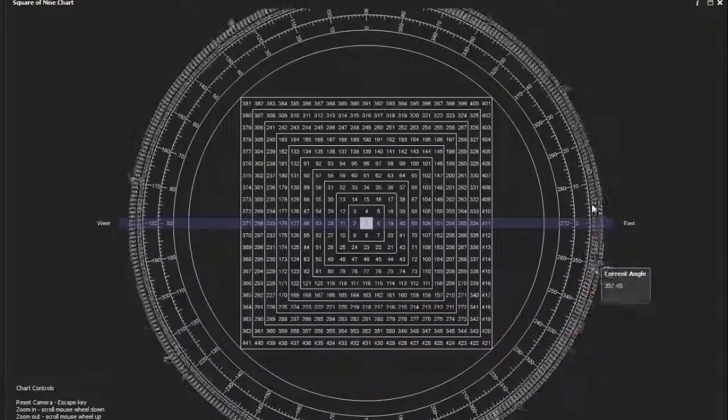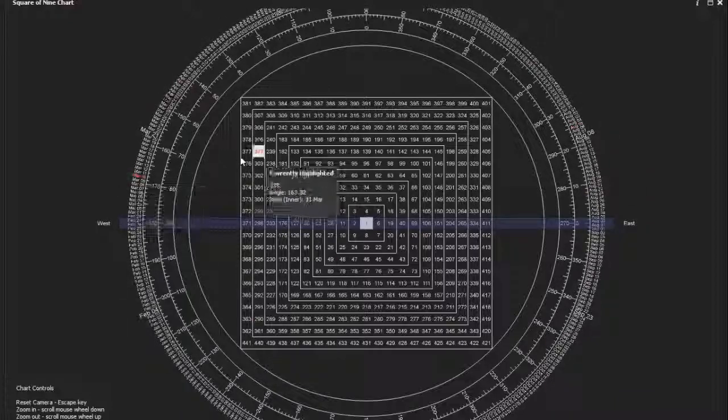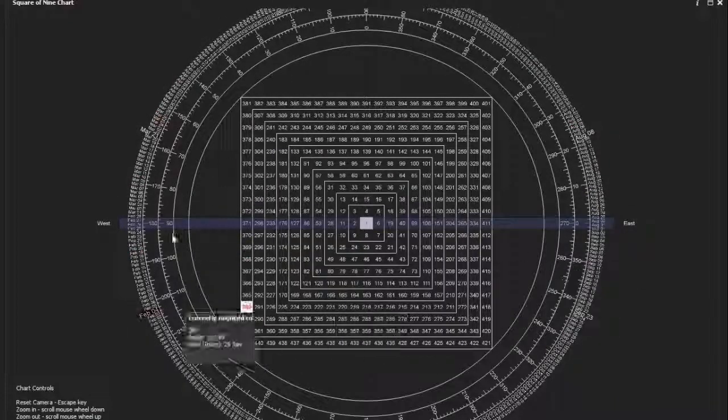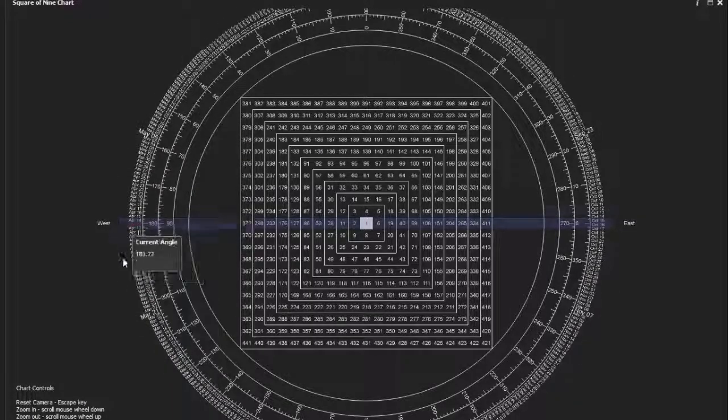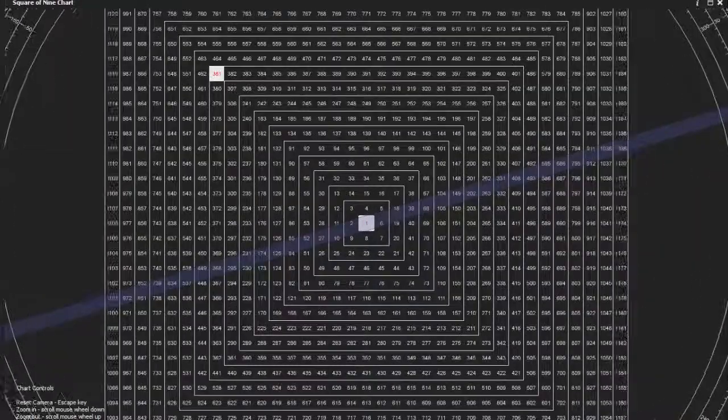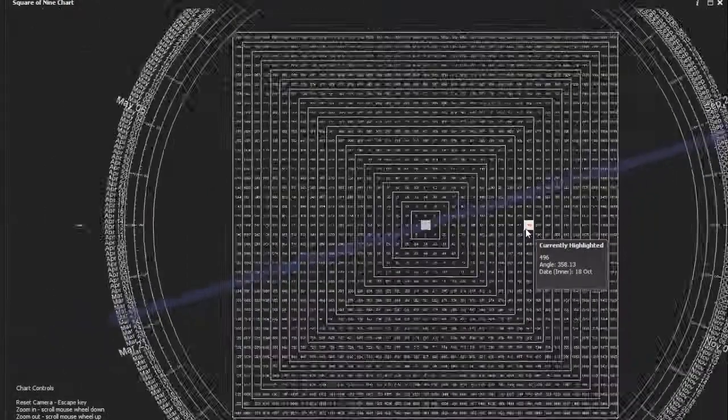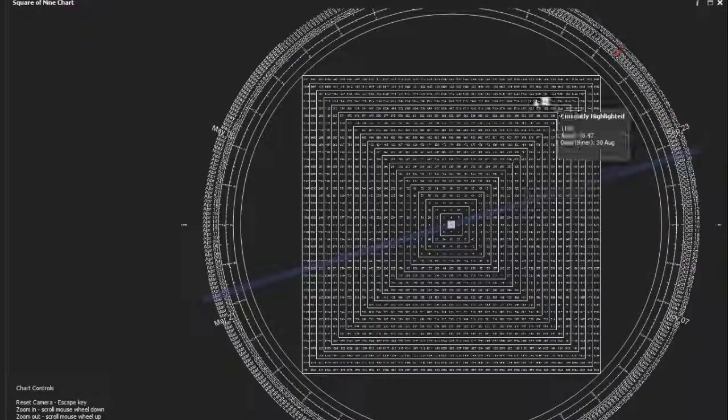For those that may be familiar with the traditional wooden chart, this works in a very similar way, but the beauty is that it's all on your computer and you can have a lot of control over it. So we can increase the maximum number of rings. I can use my mouse wheel to zoom in and out.